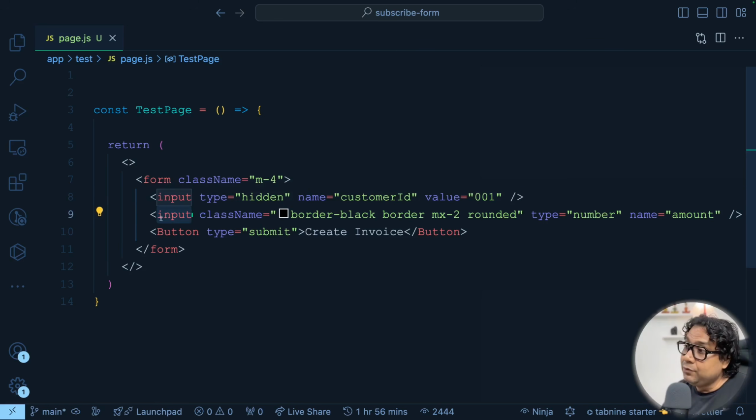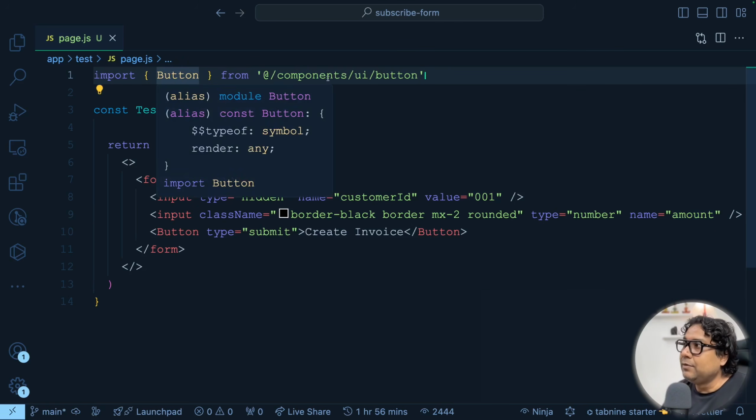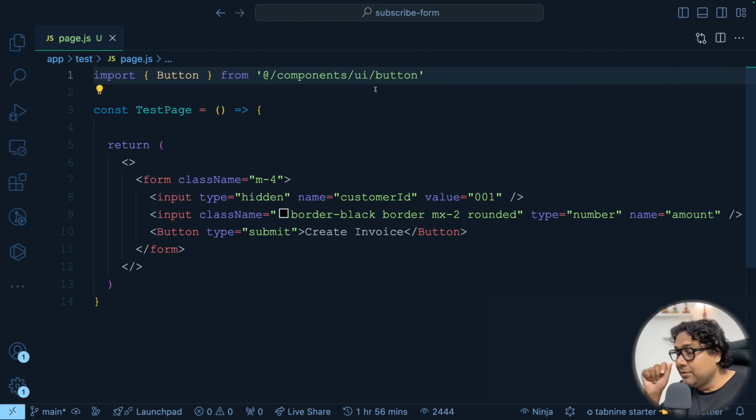Then we have an input field, which is a number field through which I can actually insert an amount. And then I have a button, and it is going to create an invoice. As I have this button, I have to import it from my components UI button, which is already there through shadcn.